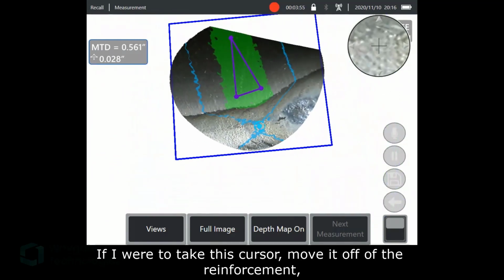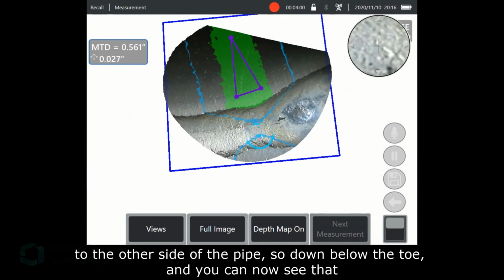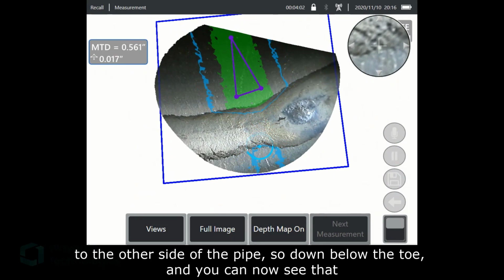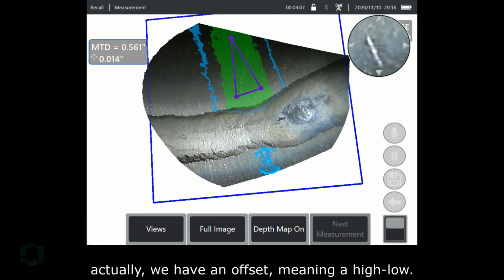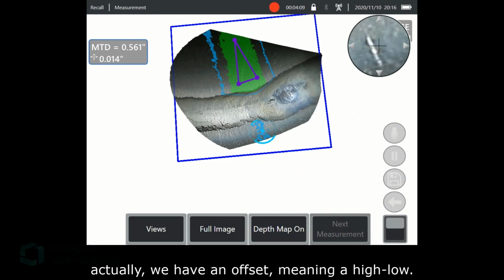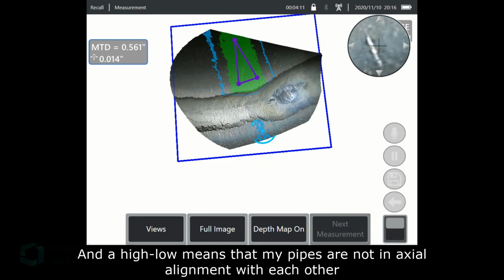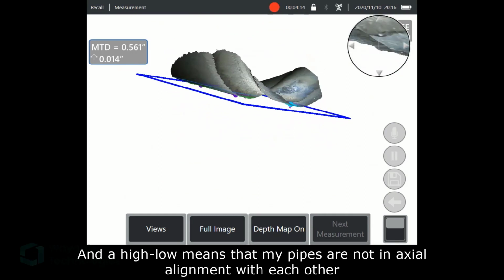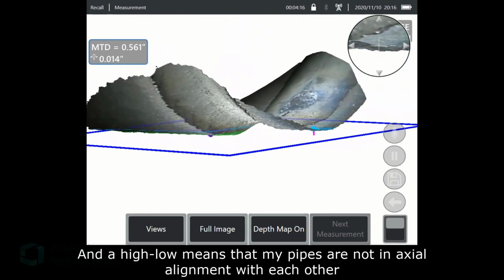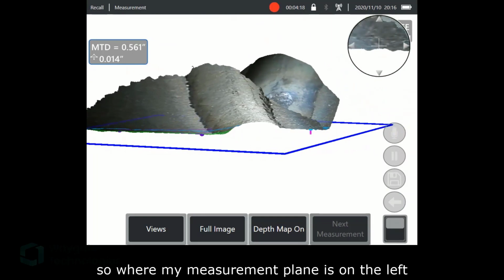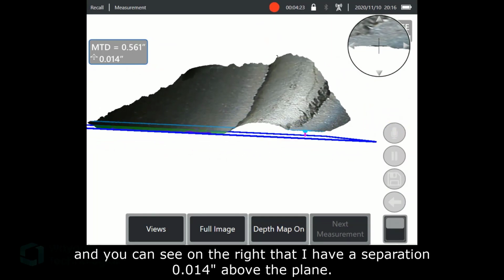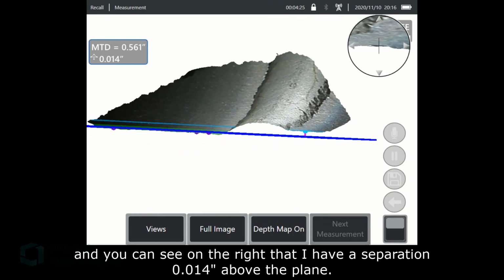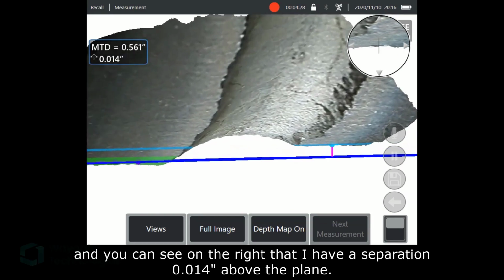So if I were to take this cursor, move it off of the reinforcement to the other side of the pipe, go down below the toe, and you can now see that I actually have an offset, meaning a high-low. And a high-low means that my pipes are not in axial alignment with each other. So where my measurement plane is on the left, I can look straight across it. And you can see on the right that I have a separation 14 thousandths of an inch above the plane.